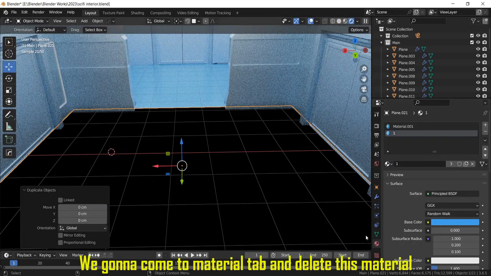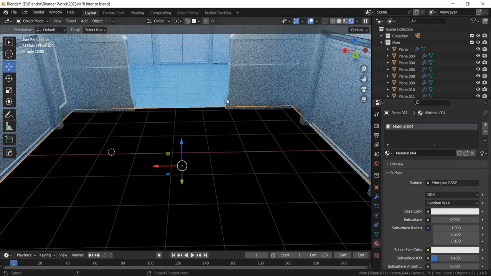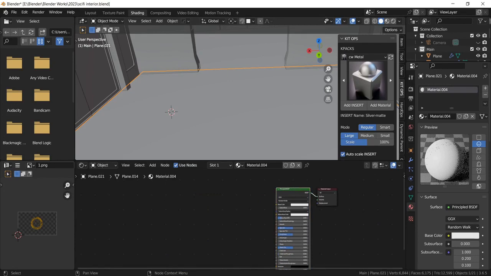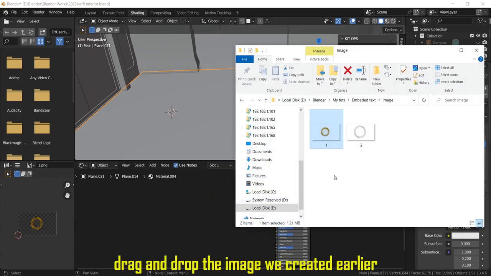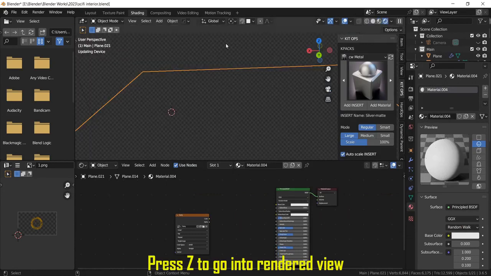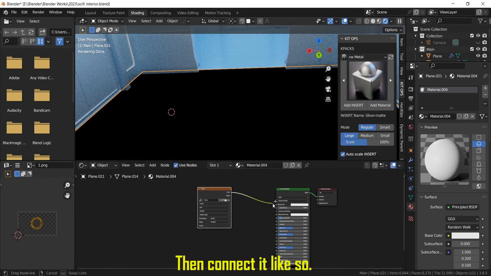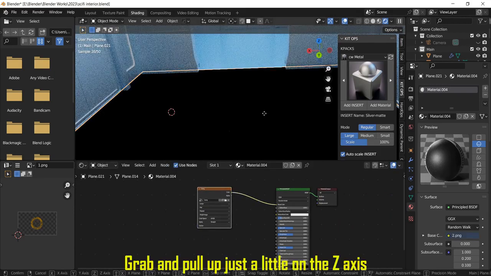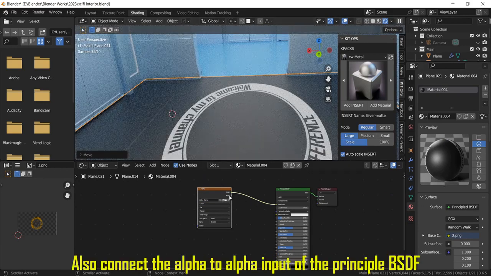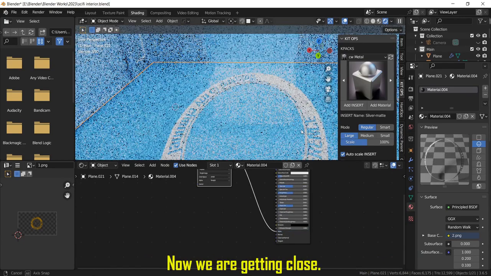We're going to come to the Material tab and delete this material, then add a New Material. Then come to the Shading tab. Drag and drop the image we created earlier. Press Z to go into rendered view. Then connect it like so. Grab and pull up just a little on the Z-axis. Also connect the alpha to the alpha input of the principled BSDF. Now we are getting close.